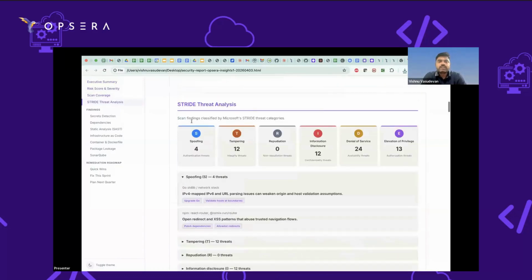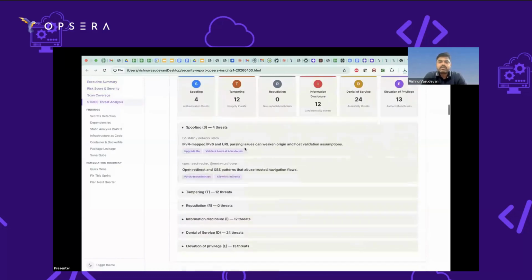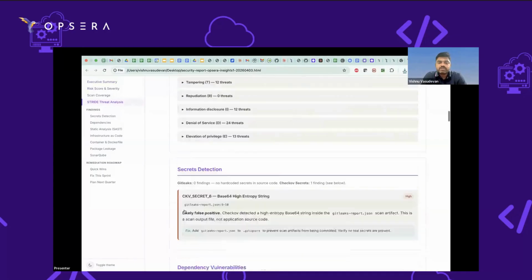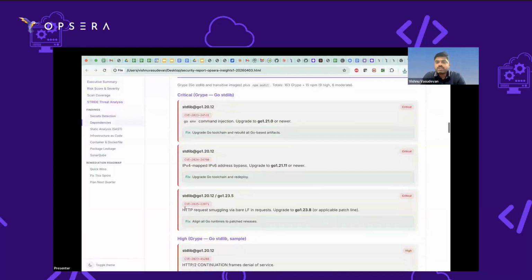And this is what I was talking about, STRIDE threat analysis. This is very, very critical for every application to understand what threat vectors you have. Do you have spoofing issues? Do you have tampering, repudiation, and information disclosure? And what are the issues that you need to go fix right away?